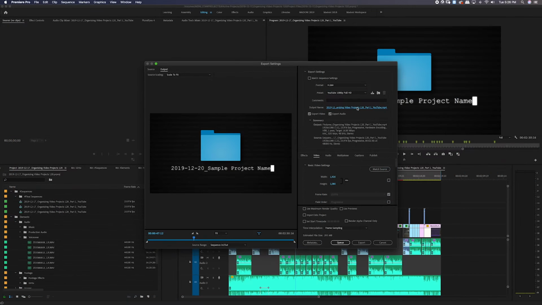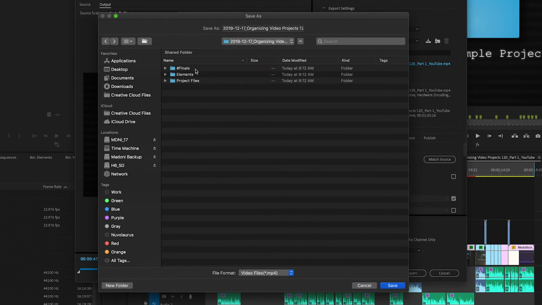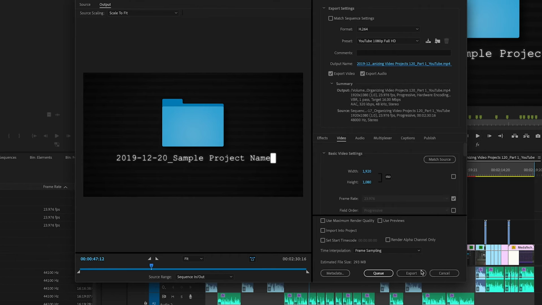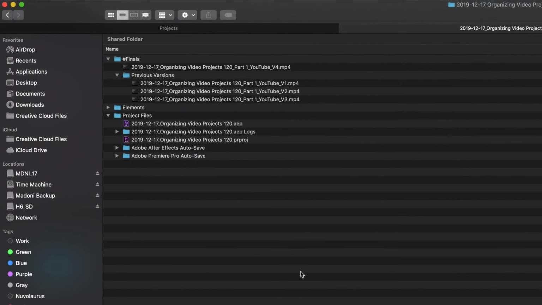Now, it's time to export. We're going to export our project to the #finals folder in the main project. If my client and I get through a few versions of the video before getting to a final, I organize each of those exports in the previous versions folder. That way, the only exports in my finals folder are the current versions of the project.